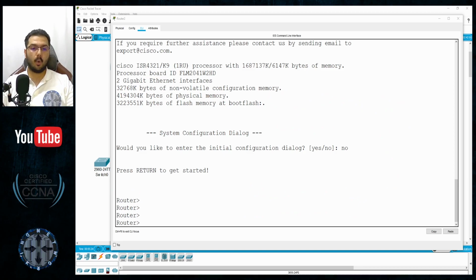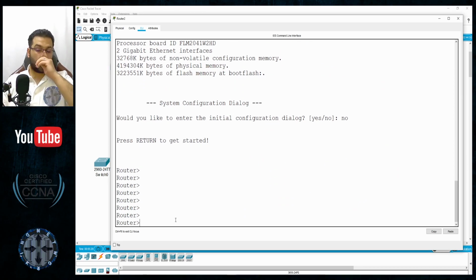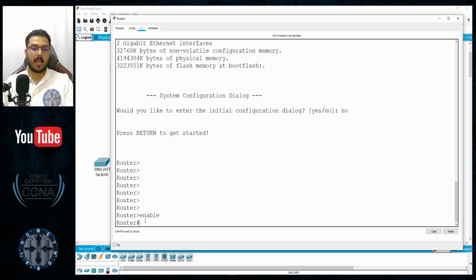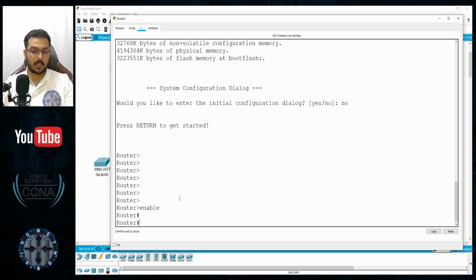In order to navigate from the user mode, after a couple of enters, to the privilege mode, I will need to type the word enable, E-N-A-B-L-E, hit enter, and now you see that the sign has changed to the hash. The hash indicates that we are officially in the privilege mode. In the privilege mode, I can do so many things.